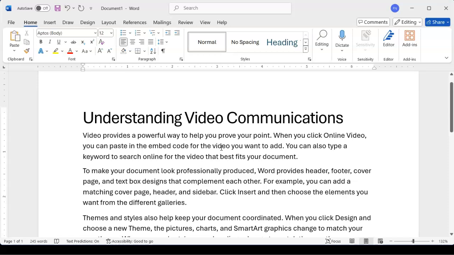How do we show our non-printing characters? How do we display our non-printing characters? Well, step 1, we want to go to the home tab. Step 2, we want to go to the paragraph group. Step 3, we want to click on the show hide button. Very important for you to understand. You're always going to be using the show hide button. I would say I use it about 95% of the time. 95% of the time, I need to be seeing where these things are.